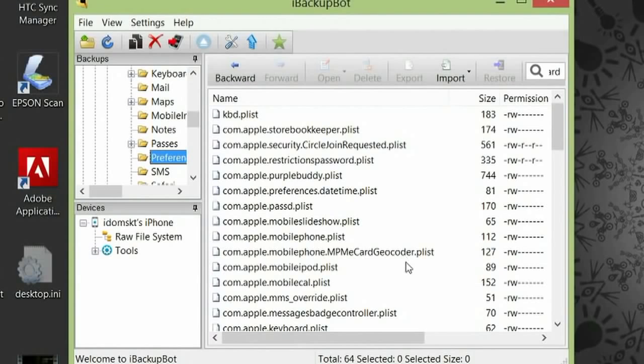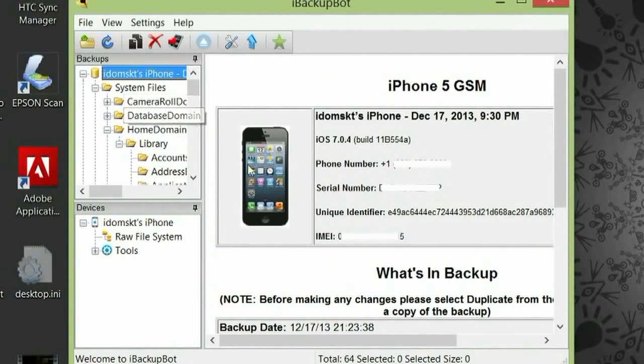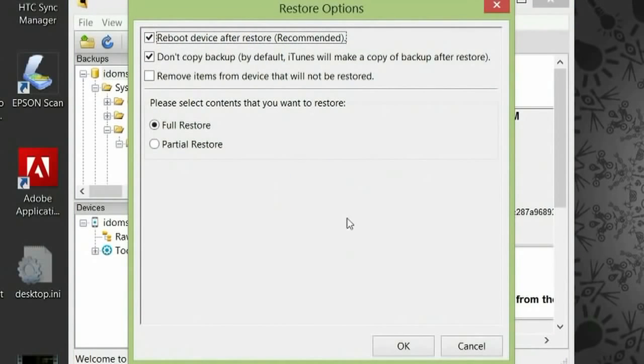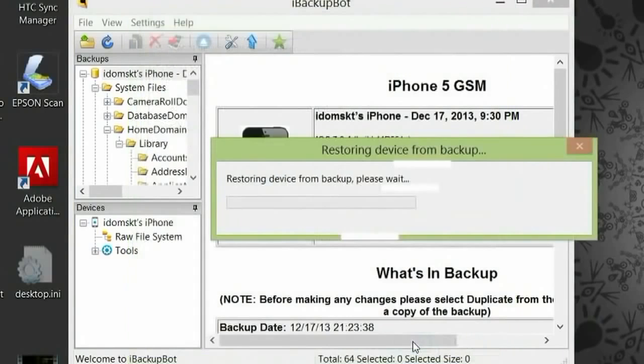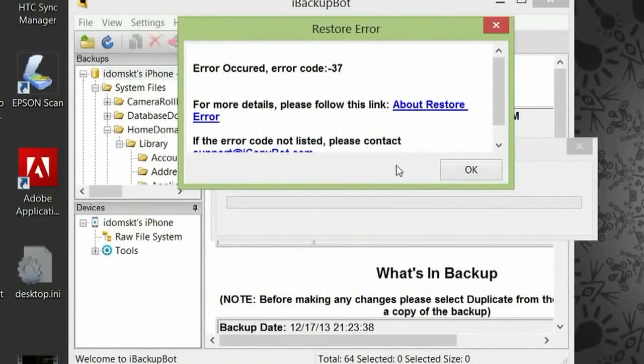Alright. Okay, after we saved it, we're going back over here to our first backup we made, and over here we're gonna click Control T. Alright, we're gonna press OK to perform a backup restore, and it's restoring the device.